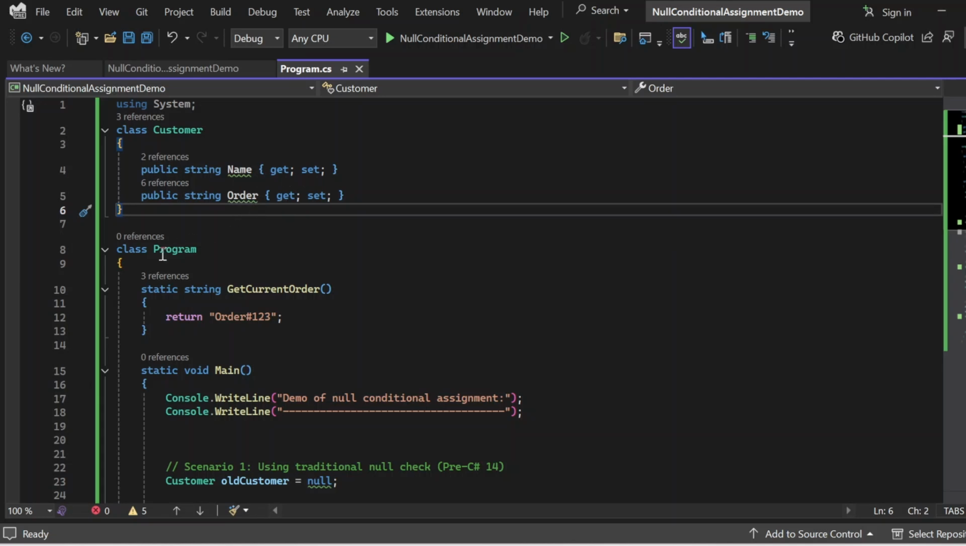Then there is another class named Program that has two methods, GetCurrentOrder method and Main method. The GetCurrentOrder method is returning order number 123, and I am returning the same string, order number 123, just for simplicity. Then there is the Main method, which is the entry point of the application. In this method, first of all, I am printing this statement, demo of null conditional assignment, with the help of Console.WriteLine.